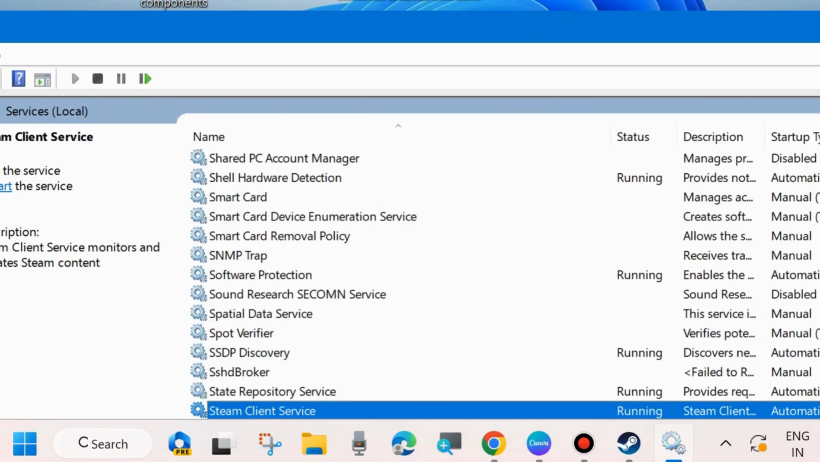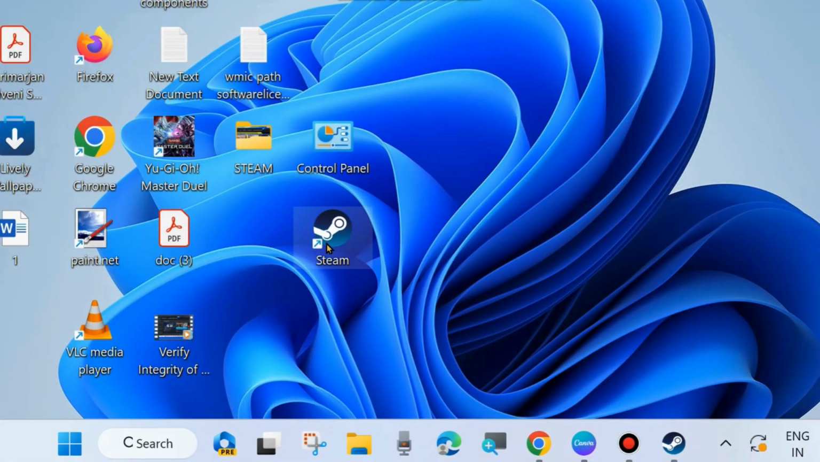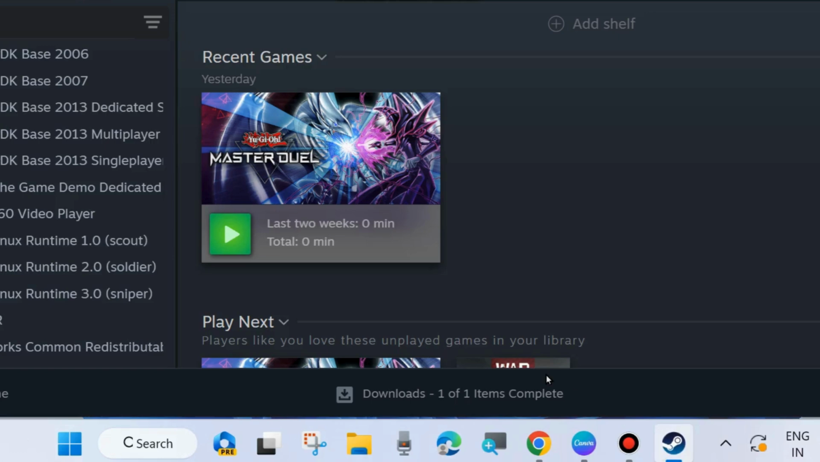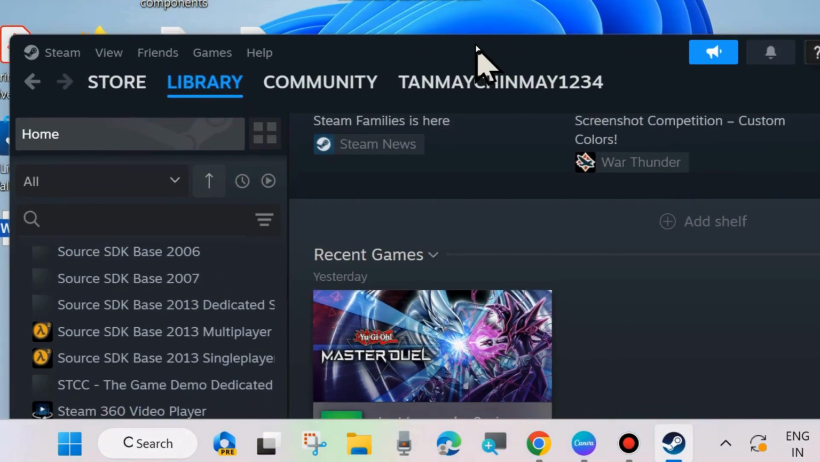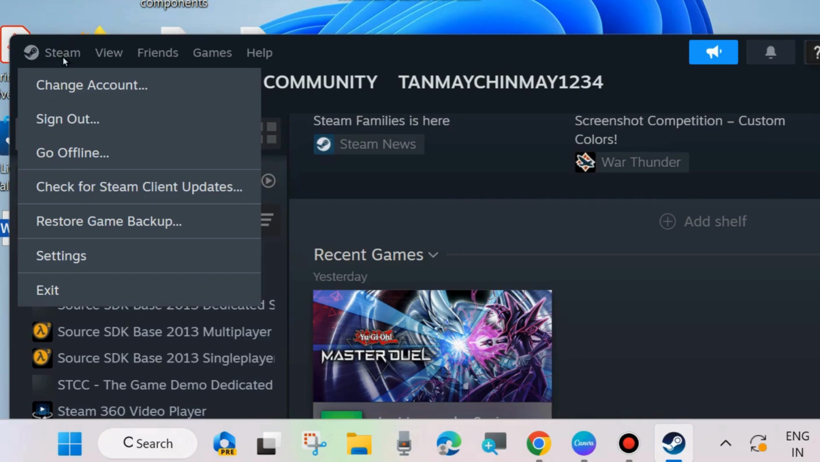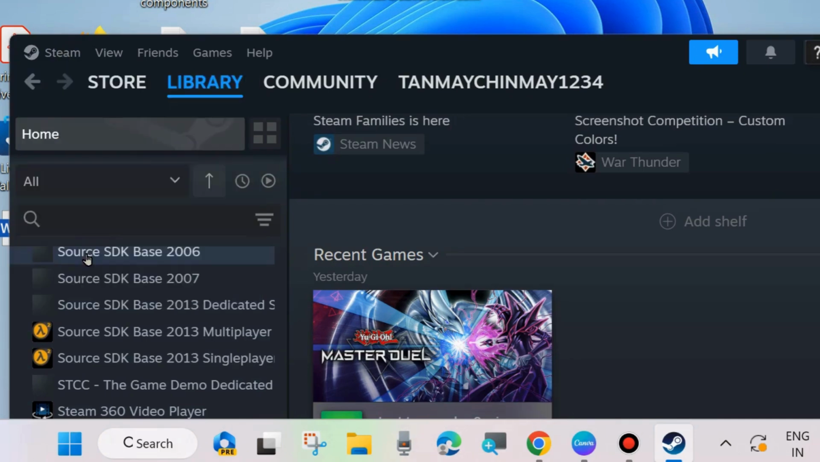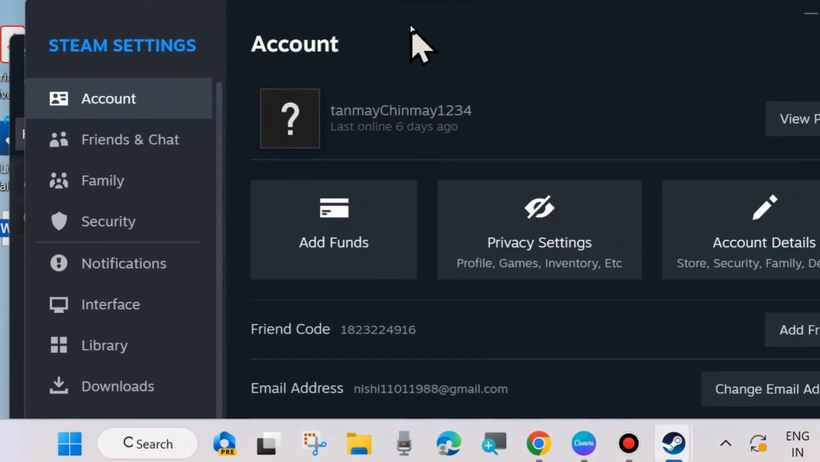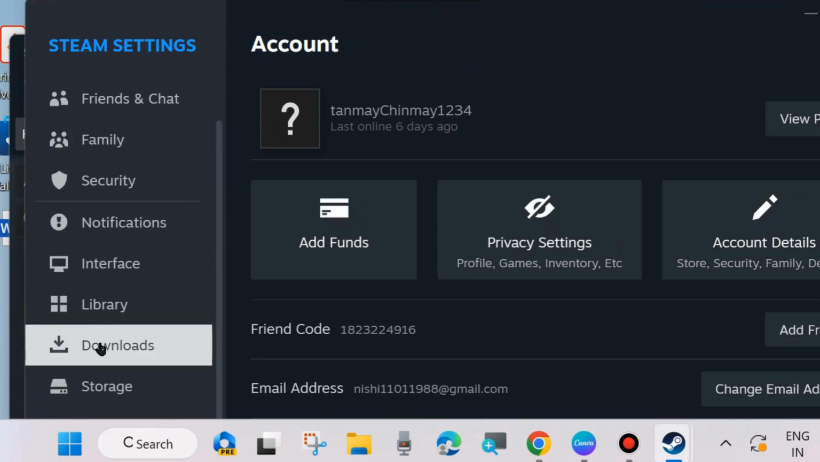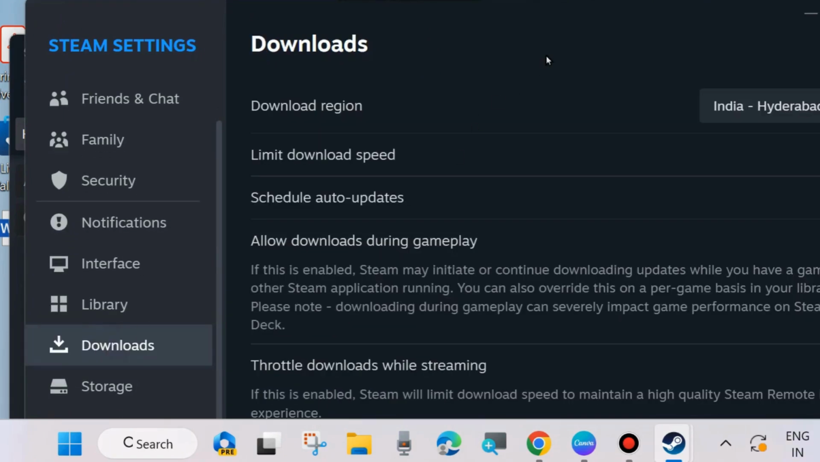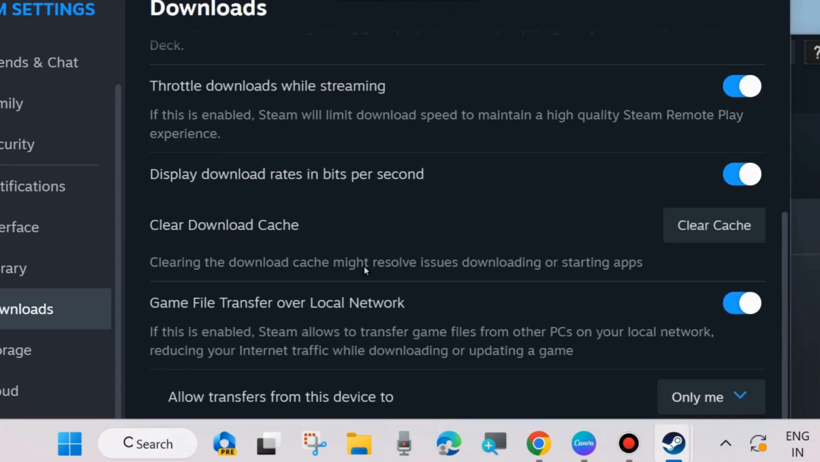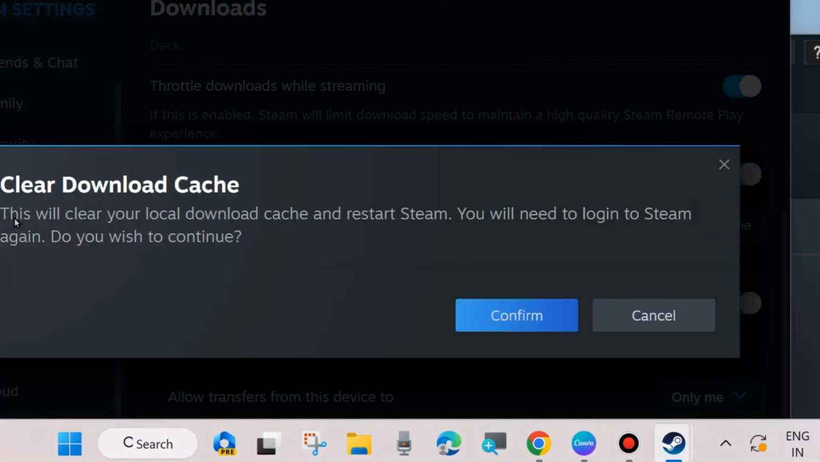If not, go to the next fix: clear your Steam download cache and browser cache. To do so, launch the Steam app in your system. Here from the top left corner, click on Steam and here click on settings. From the left side menu under Steam settings, click on download. Thereafter go to the right side and here you will find clear download cache. Click on the clear cache option and clear download cache.